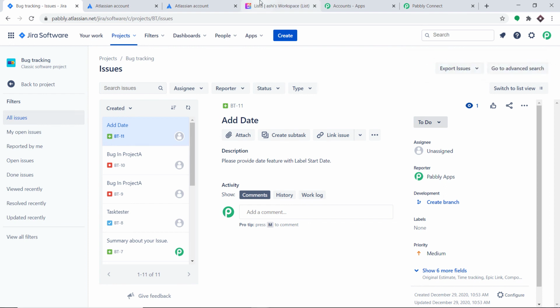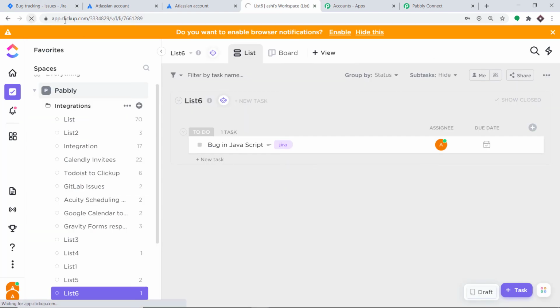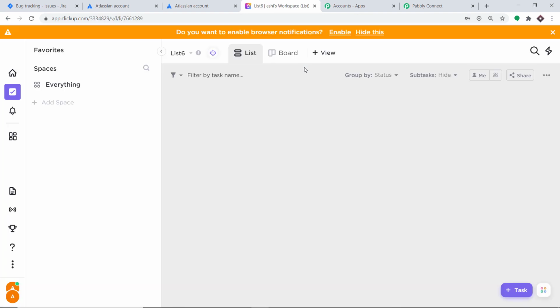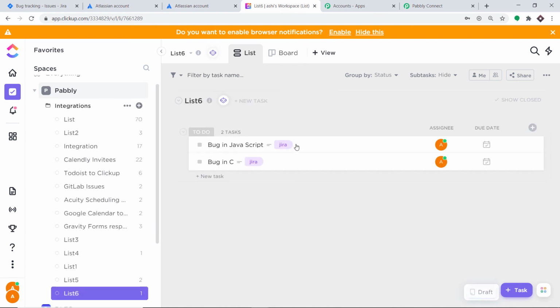So let's have a look in ClickUp whether we have a task. Let me refresh this. Okay, so yes, we have a new task called bug in C. Excellent. So this means our integration is working absolutely fine. This means anytime a new issue is created in Jira, it will be reflected as a task in ClickUp.